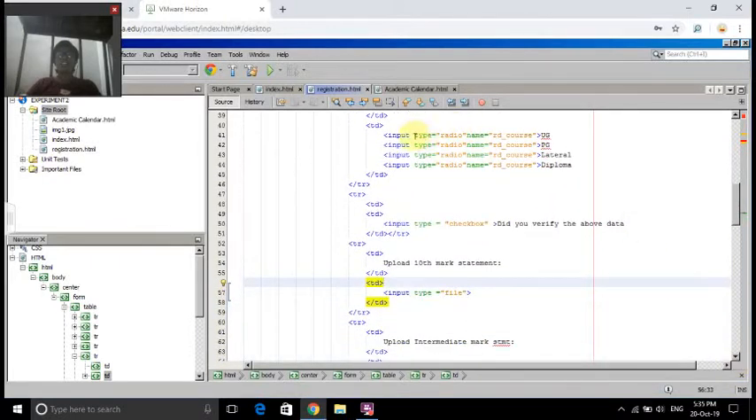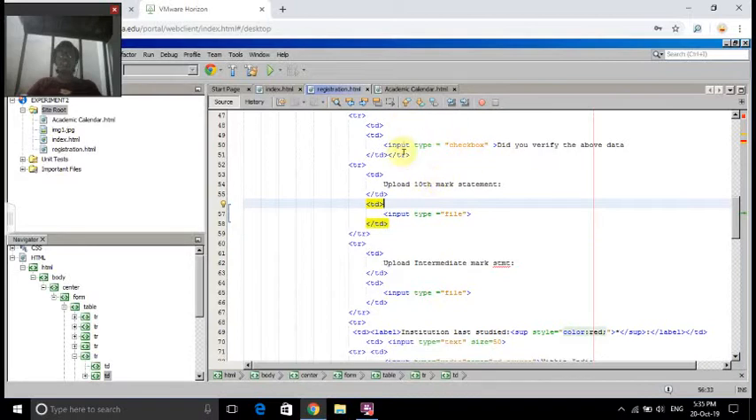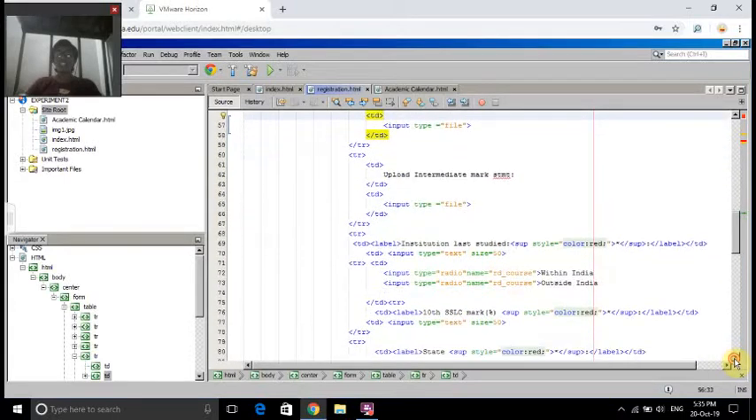For that we need to give input type equals radio, for the course, and then I'm going to give the courses as UG, PG, lateral and diploma. And also I want to create a checkbox here. For this we just say input type equals checkbox, and then to upload the statement I'm giving input type equal to file. So we'll get a browse option where the user can upload the file. Here I'm also asking the user to upload the intermediate mark statement. So for that also I'm giving the input type as file.